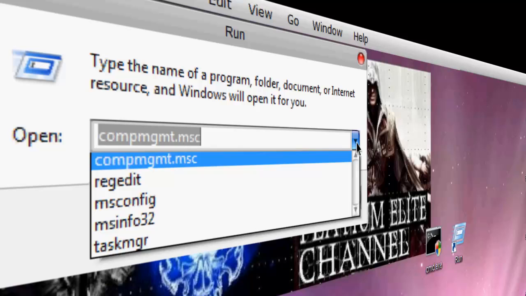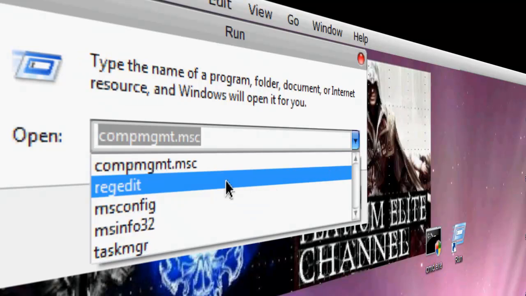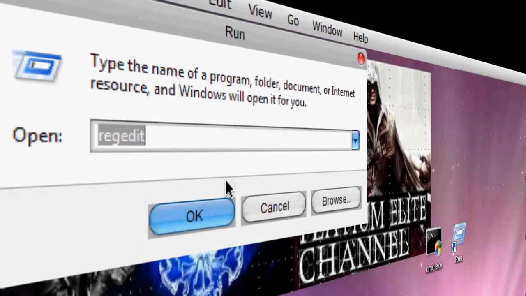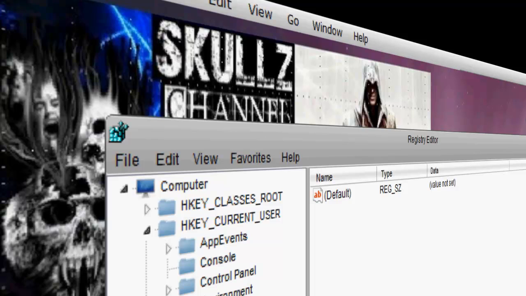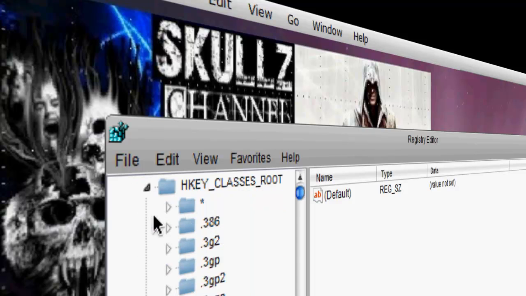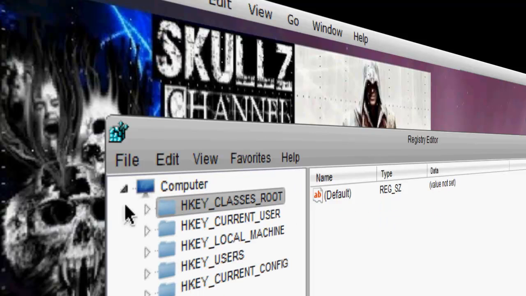Another one for this is regedit, R-E-G-E-D-I-T. Open up this. This is the Registry Editor. If you want to use this, it's quite complicated, so don't change stuff unless you know what you're doing, like all these files and folders.